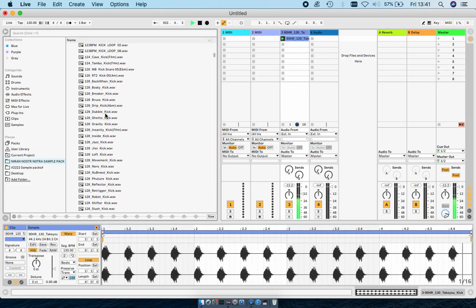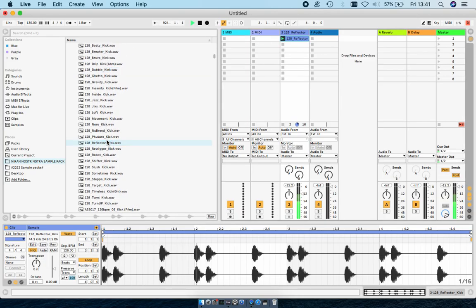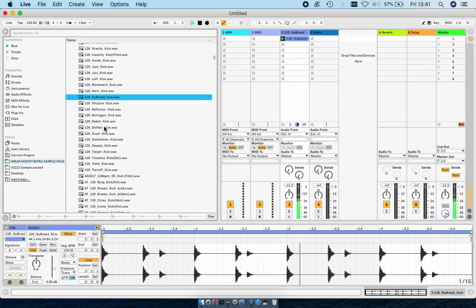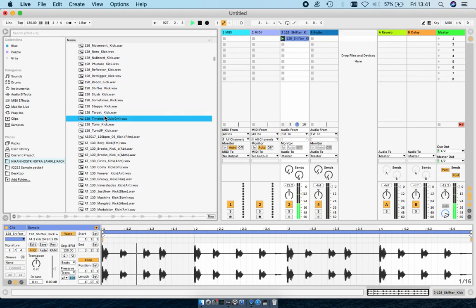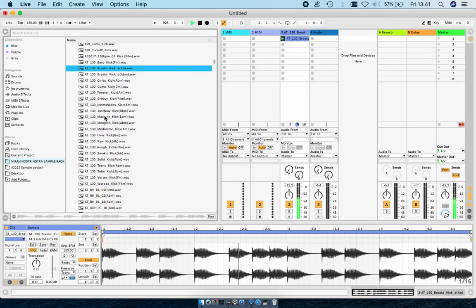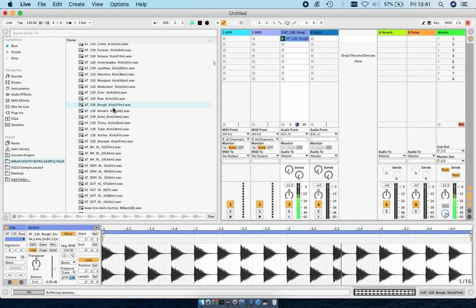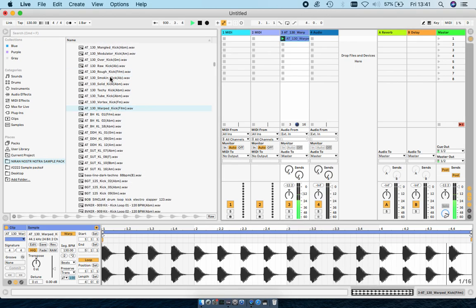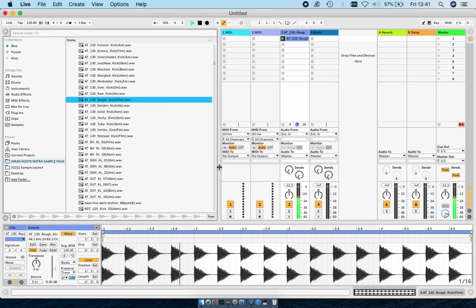Depends what kind of track that you want to make. So I think we'll go quite minimalistic today. I do quite like that one there. Sounds very techno-y, to be fair, but I think it sounds pretty good.